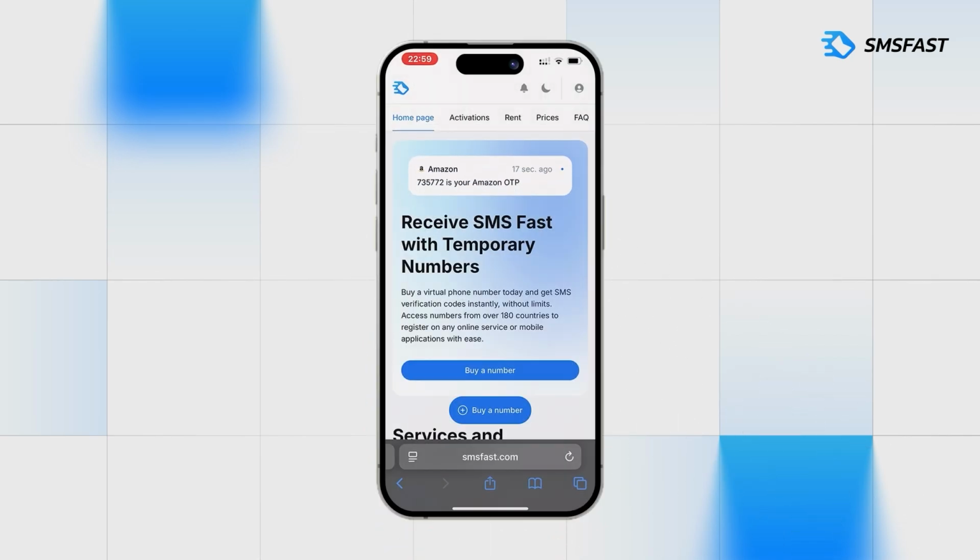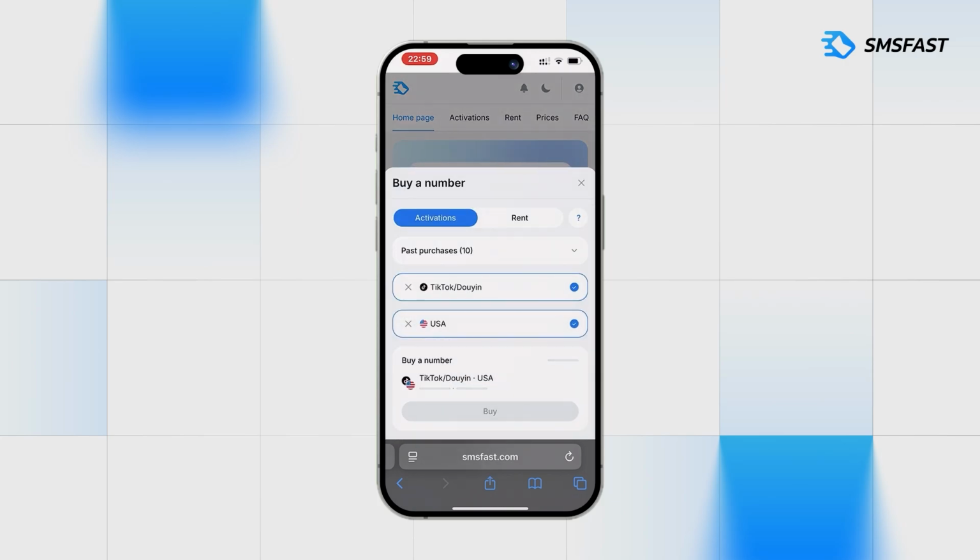Hello everyone, register an account in TikTok without a personal number using the service SMSFAST. Purchasing a number for TikTok.